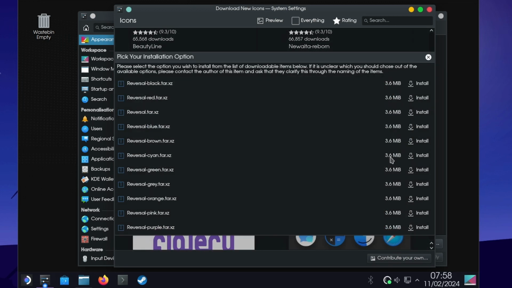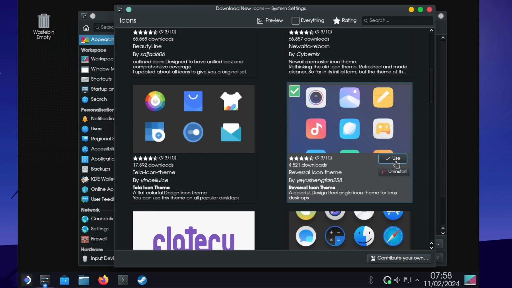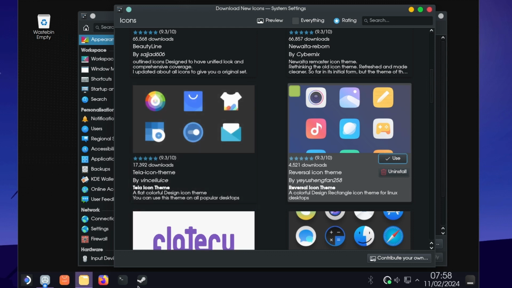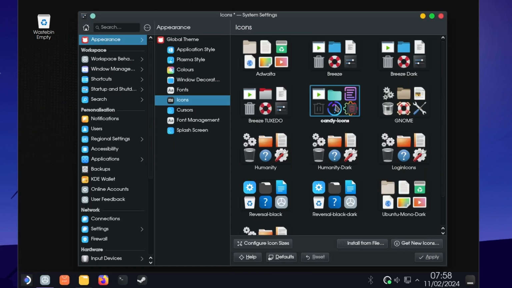So yeah, just to show you an example, we can download this one. Go to black download. So yeah, and then we can just click use over here, and then everything will change. So now, as you can see, the icon styles have changed. But you can even use Candy Icons as well, which I downloaded earlier. And as you can see, it all looks a bit different now.